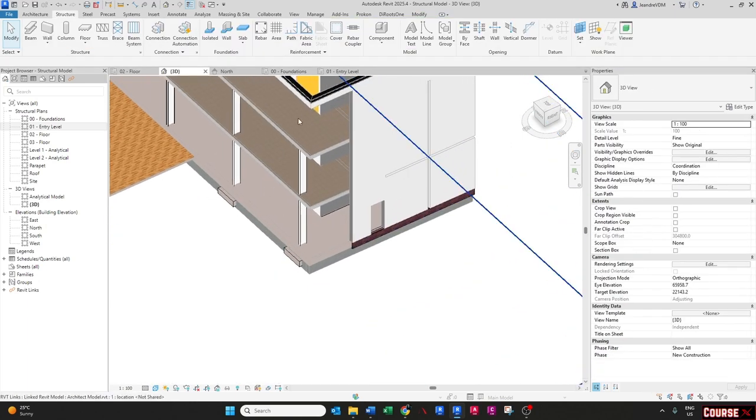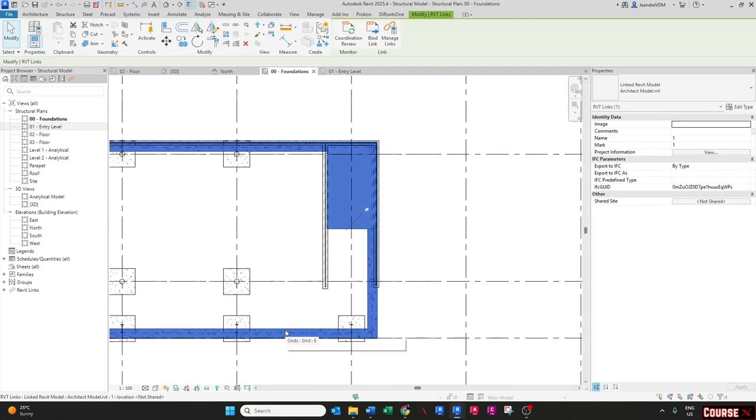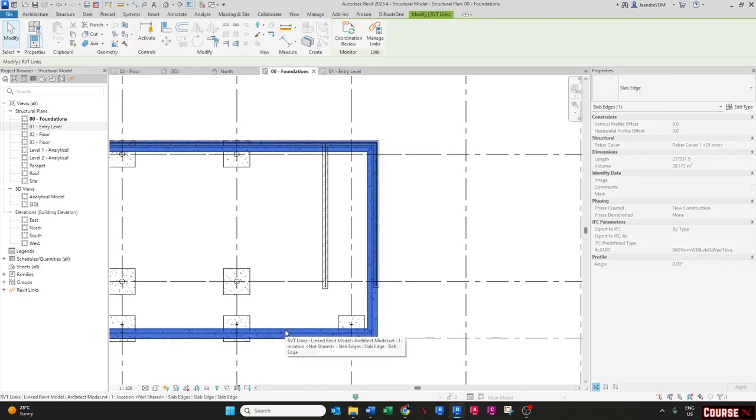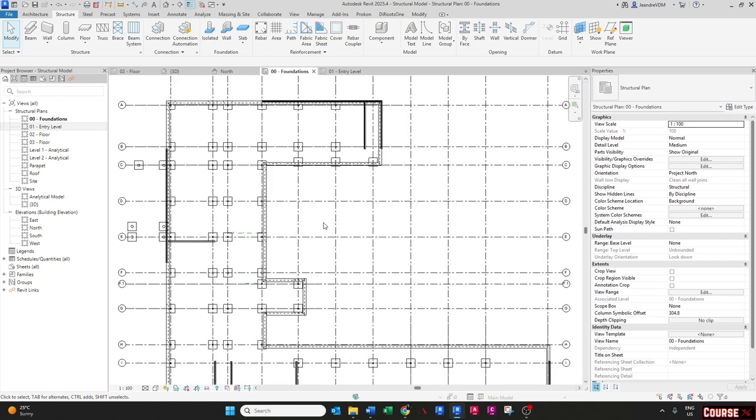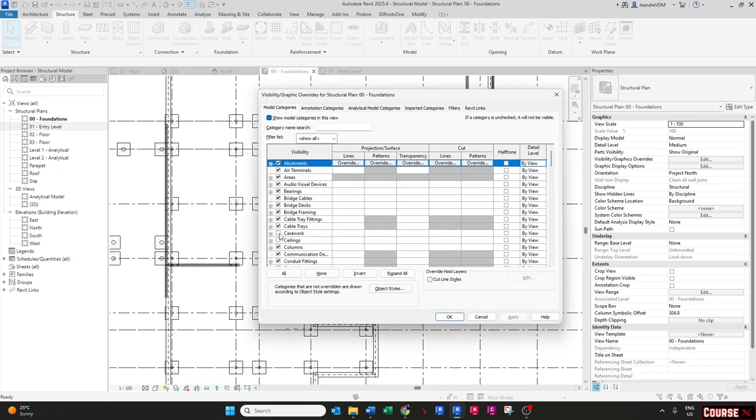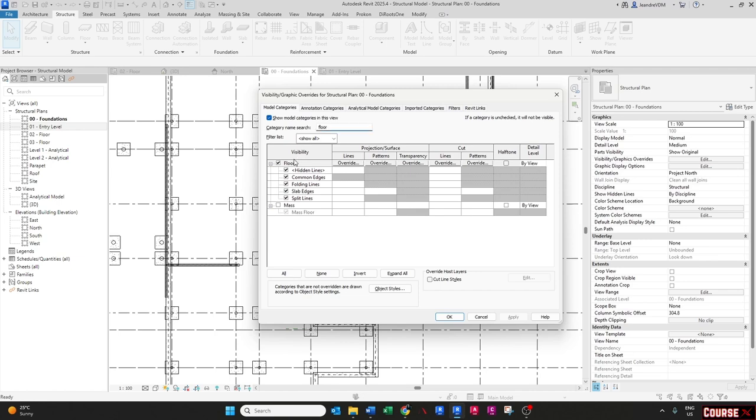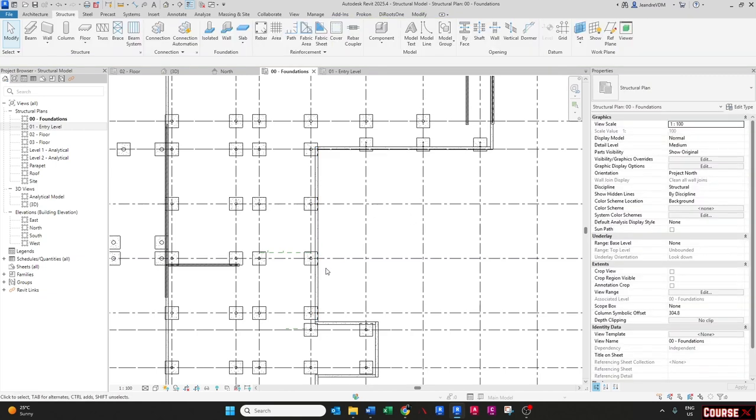Okay, so now we can go back to our foundations, and we will see these walls quite clearly here. Let's just see what this is. This is a slab edge. So what we can do on a foundation drawing is we can actually turn off any floors on the foundation, because essentially we just want to see the foundations. So press VV on your keyboard, go here and type in floor, and we untick that and say okay. We actually need, let's just see, I think this is a beam, so we can also remove that.